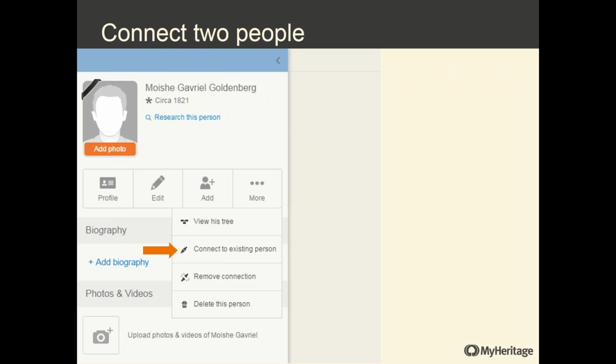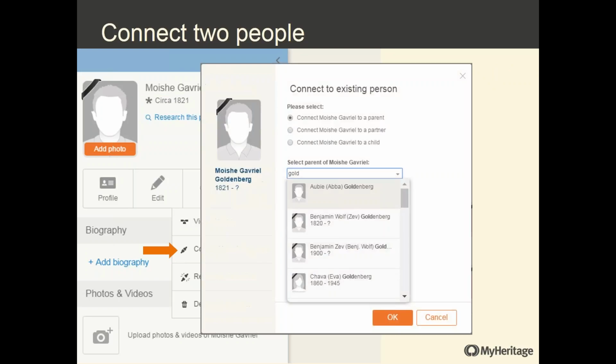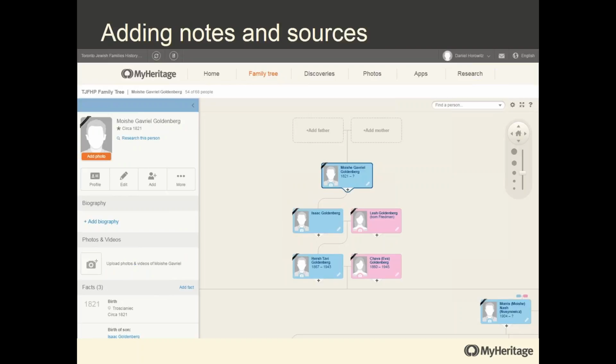And of course, it's a little bit more complicated this time because I can connect the person both as a parent, as a partner, or as a child. And once I decide the relationship I want to connect to the person, I need to select and find the right person. If it's a parent, I can choose one of the two. If it's a partner or a child, again, you need to select the person. And then once you have selected, simply click OK, and the connection is done.